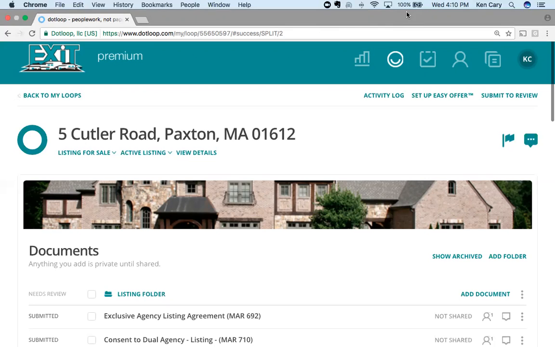So let's say you send the exclusive agency listing agreement to two parties, to two separate email addresses. For some reason, the second party cannot sign it. The first party signs it and sends it back. You don't really even need to copy it at that point. The first party has already signed it electronically, so then just share it back out to them.